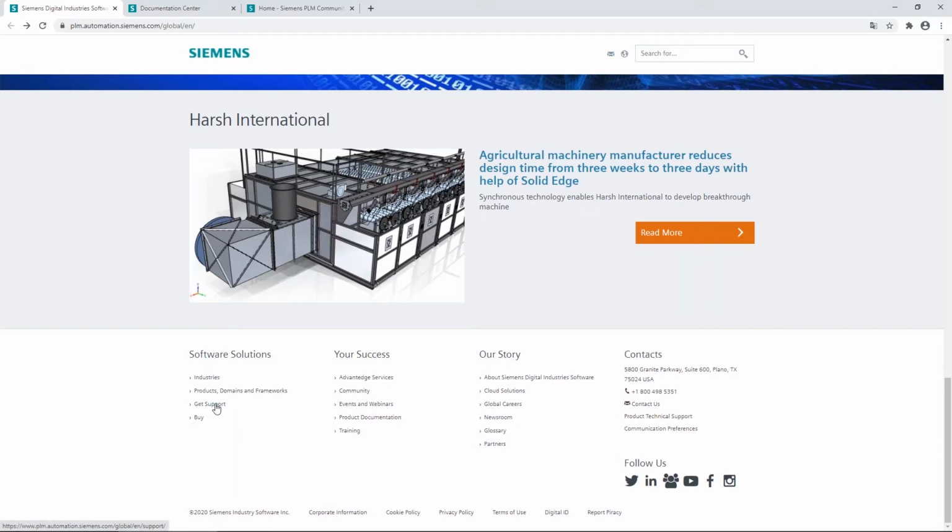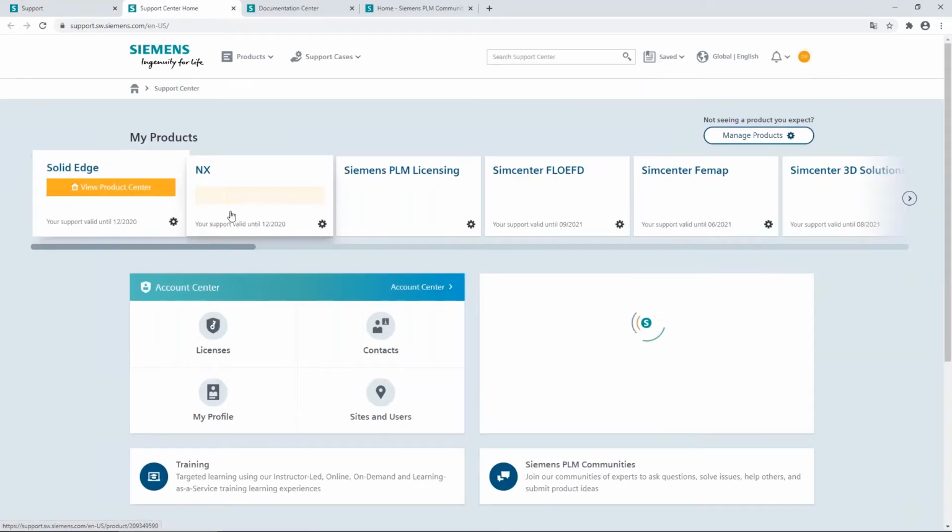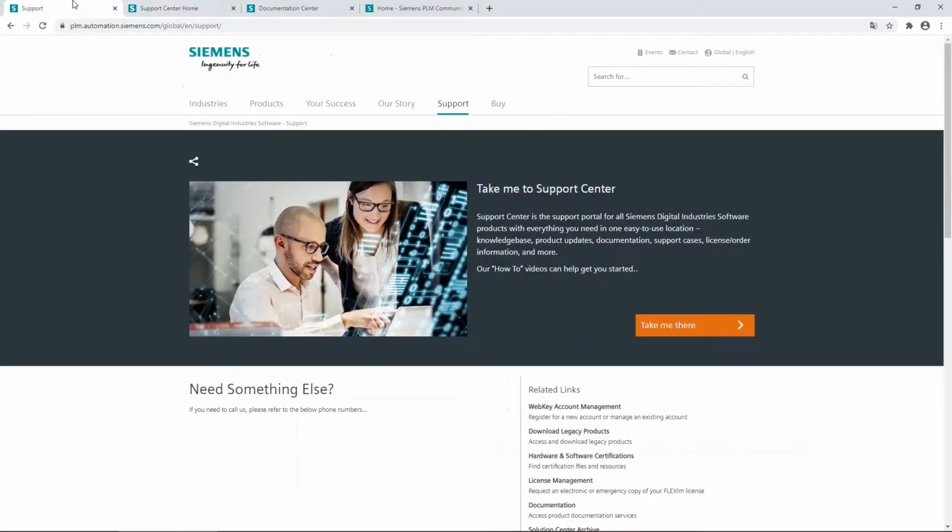So if I click this Get Support, this actually takes me to what used to be the support site. So this big banner here across the top tells you to take me to the support center. So this is the new site. So if I were to click this take me there, I'm going to open that as a new tab. This is the new support site. Okay, so I'll get back to that in a minute.